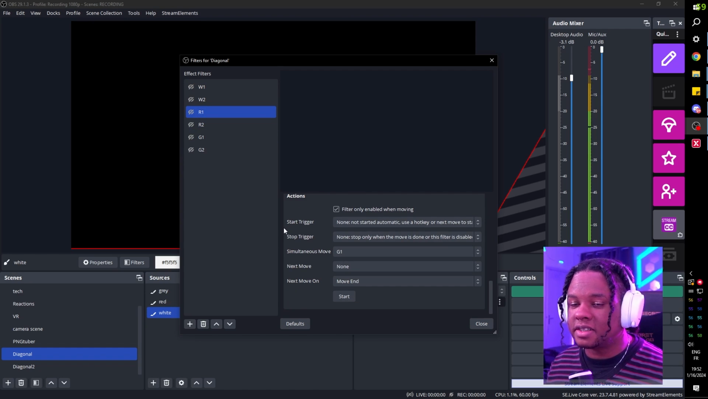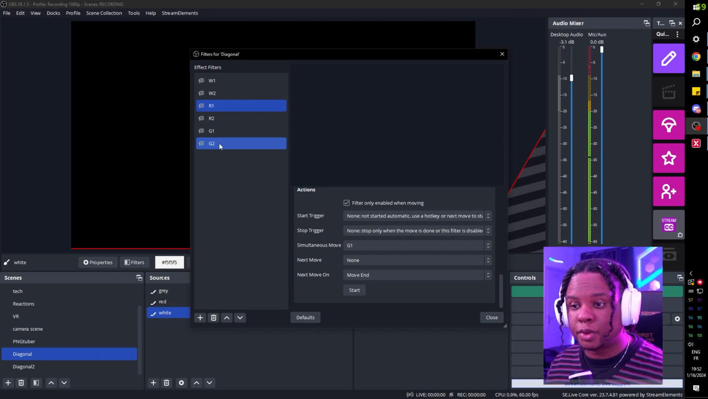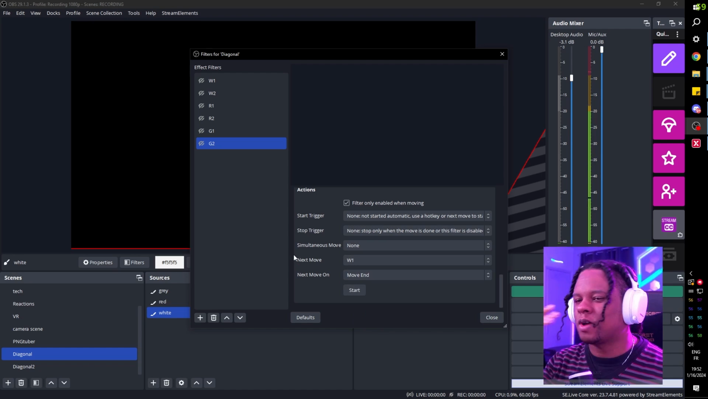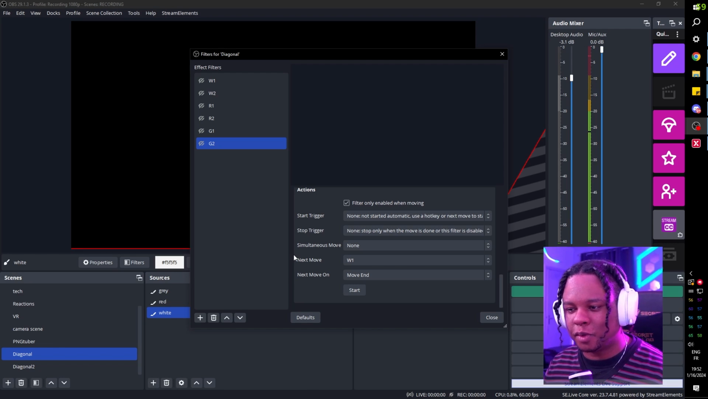Not gonna put any delay because this is gonna be done off camera, basically. One thing that's important is that you want it to wait before it does that. Oh, I misspoke. I didn't want to put simultaneous move. So on G2, sorry, you need to put next move. It's supposed to be W1. Okay, so after the animation is done, the next move will be W1.